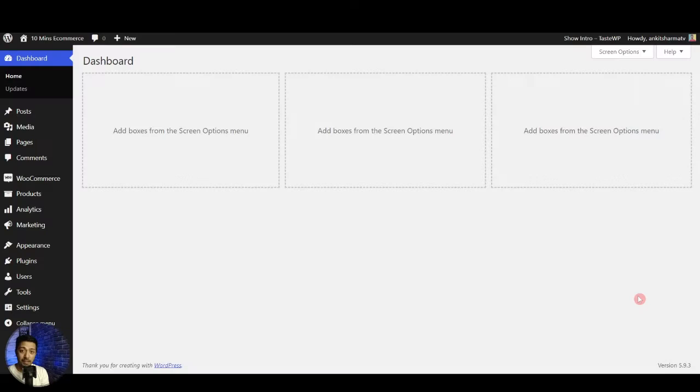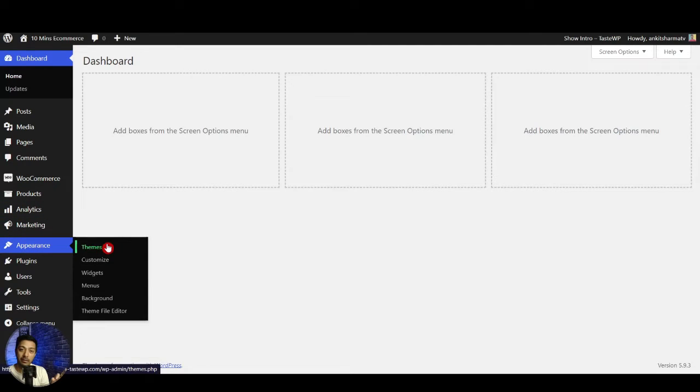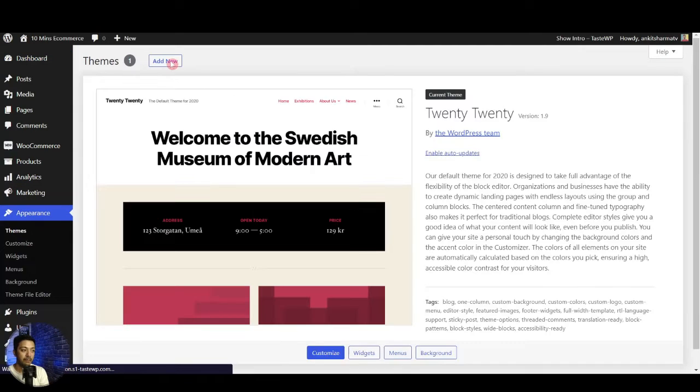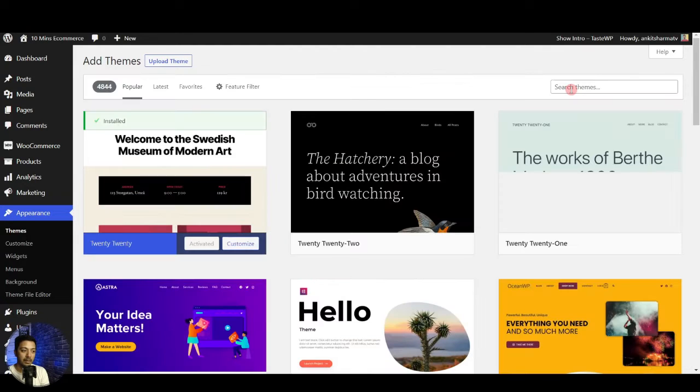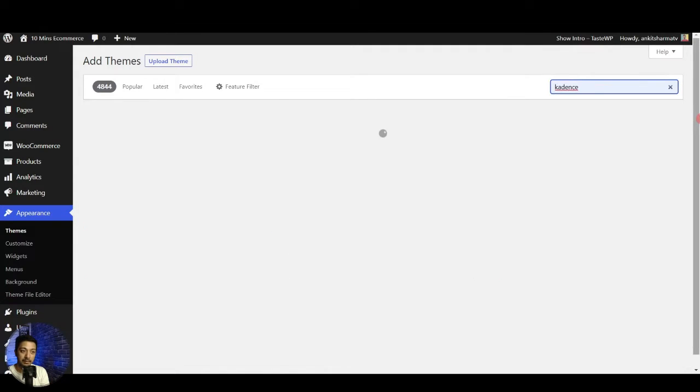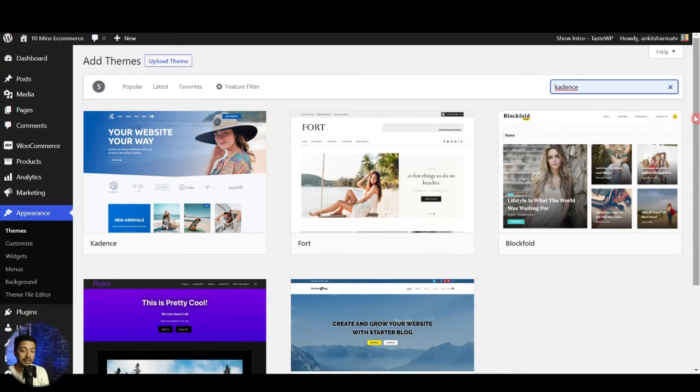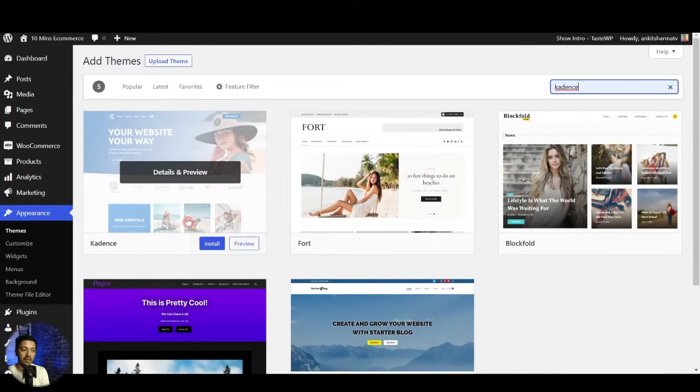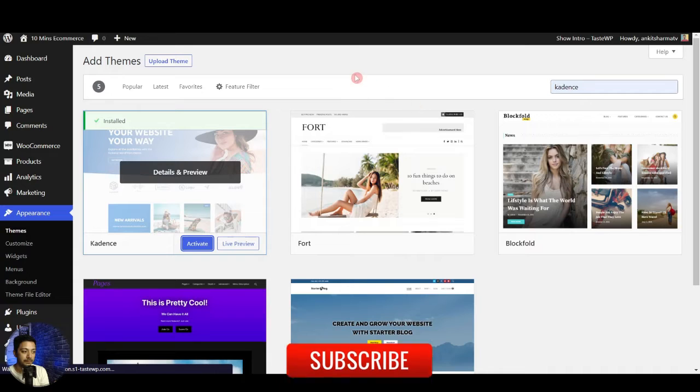Let's dive in. So here we are in our WordPress backend, and right now the only thing we have added here is the WooCommerce plugin. So now we will go to Appearance and then click on Themes, and we are going to add a new one, and let's search for Cadence. And this is the Cadence theme that we are going to use. This one is a very lightweight and versatile theme. You can create any website you want by just using this theme. So let's go ahead and install this, and let's activate this theme.